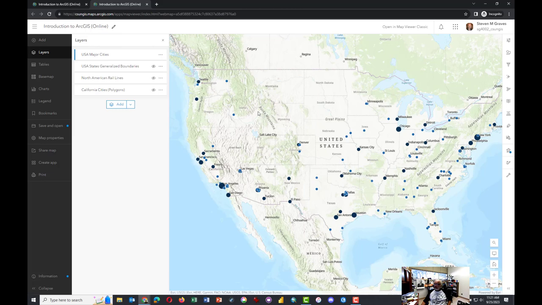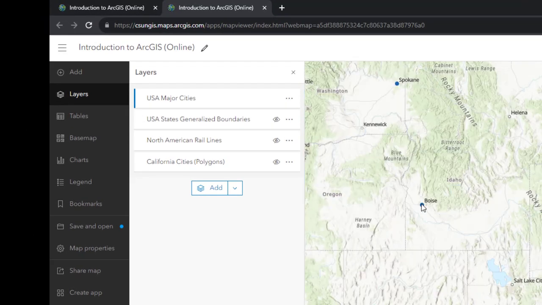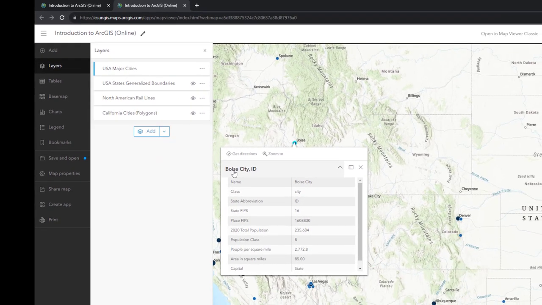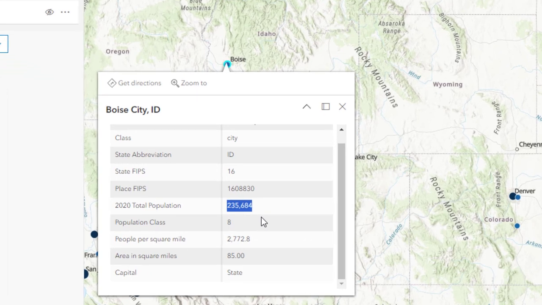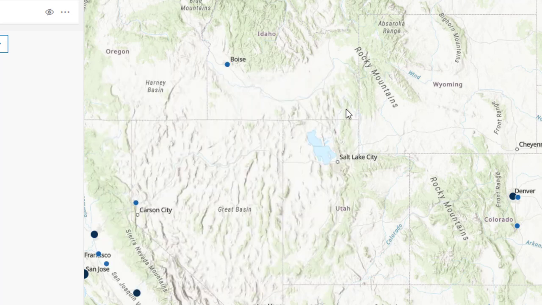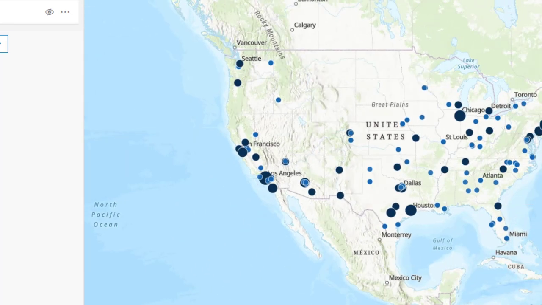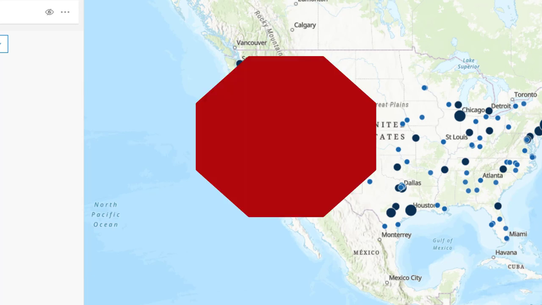So I'm going to click on Boise, Idaho, and when I click on Boise, Idaho, it gives me the name of the city plus a good bit of information that's in this particular layer of data. And the thing that your learning management software is going to ask you is what's the total population, and in this case for Boise it's 235,684 people, and that would be the answer if you were prompted for Boise. So take a moment and answer a few questions about city populations so you can demonstrate that you know how to use that bit of the tool.